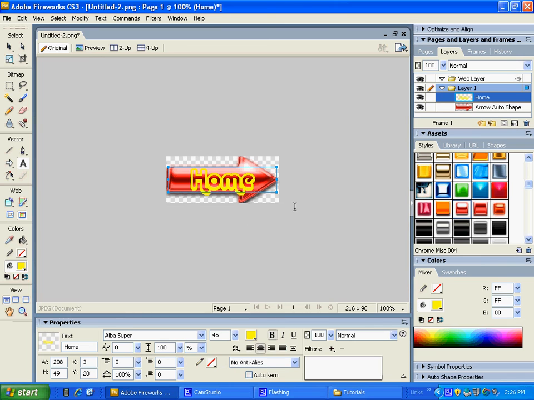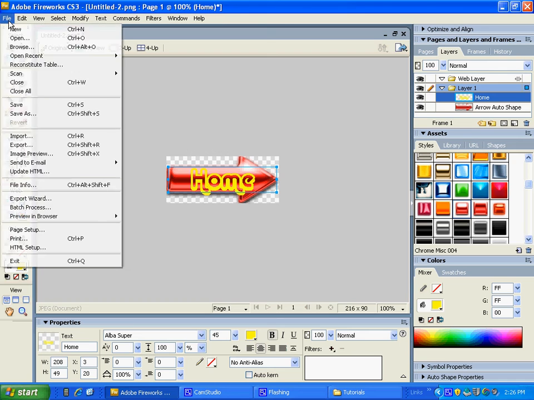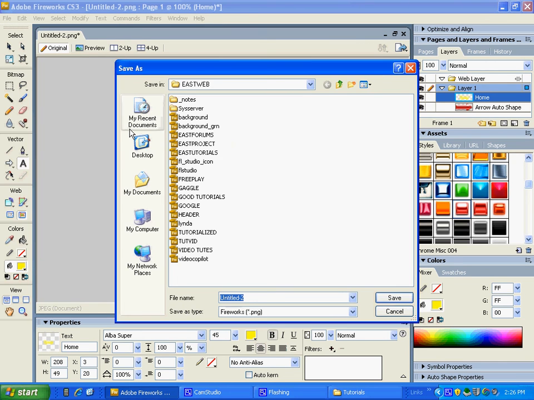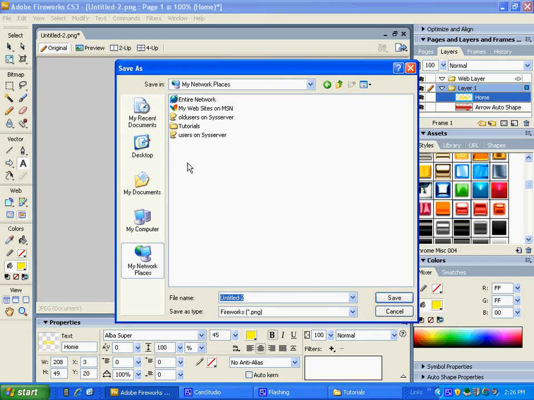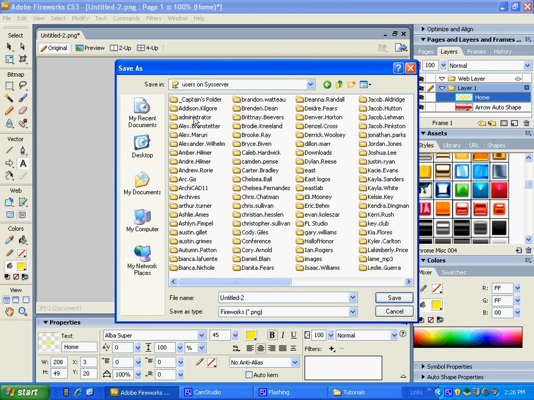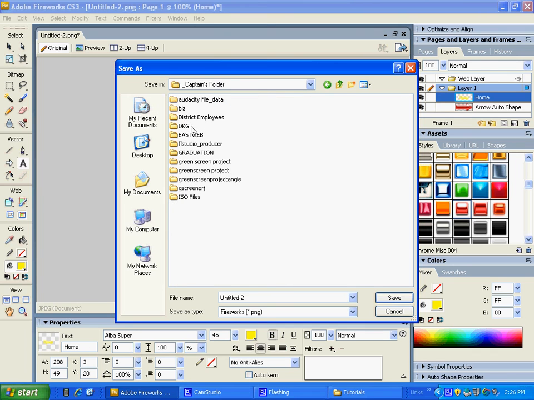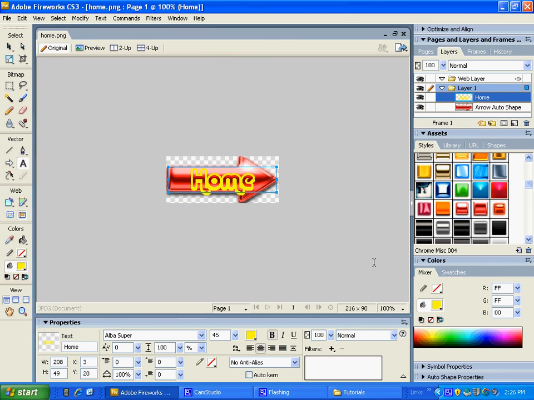So now that this is a button, I am going to go up to save. Now remember, everything for your website has to go in your web folder. So I'm going to go to my users folder, and I have one in captain's folder. Remember, I called my folder biz, so I'm going to go to my biz folder. This is an image, so I'm going to put it in my images folder, and I'm going to name it home because this is my home page button. So I'm going to click save. Now that image is ready for me in Dreamweaver.